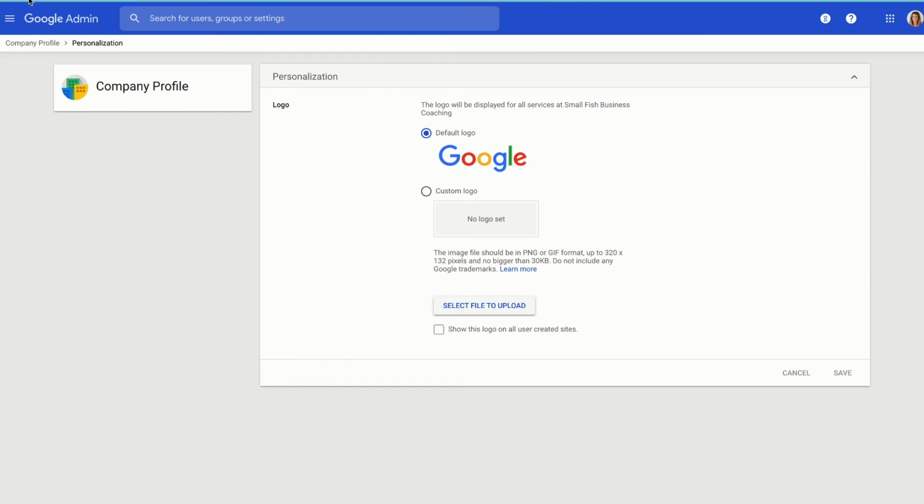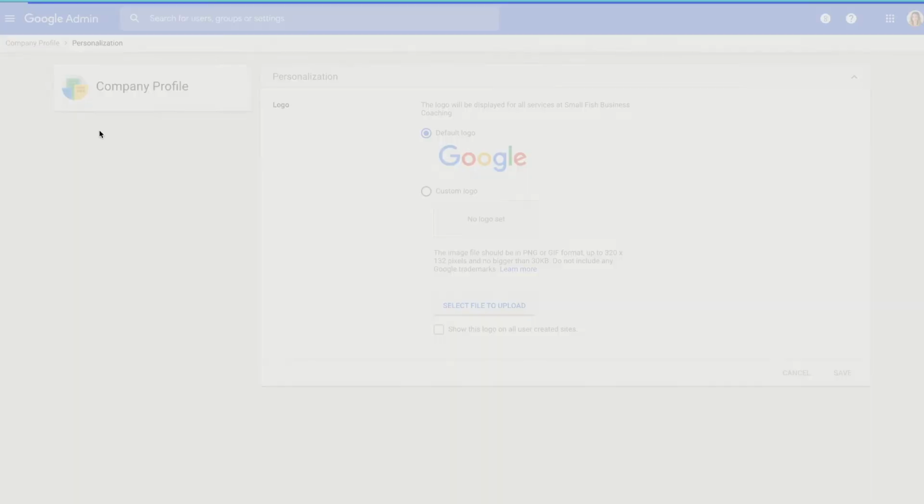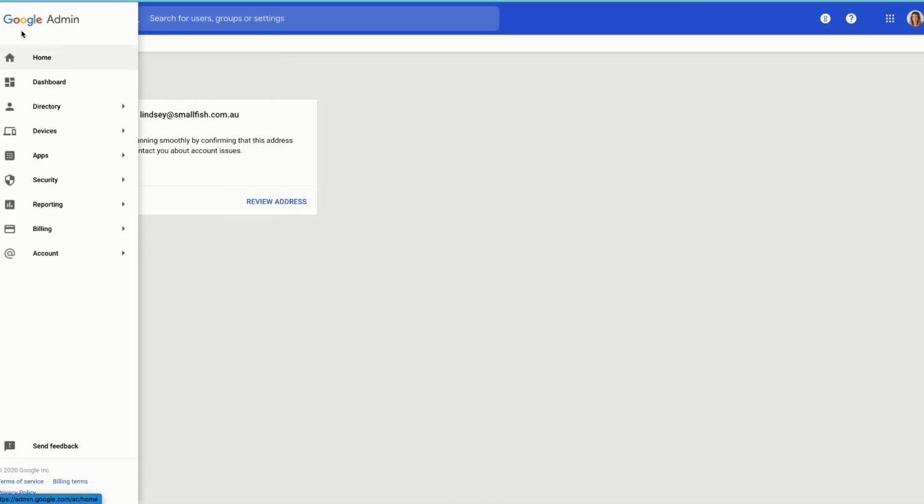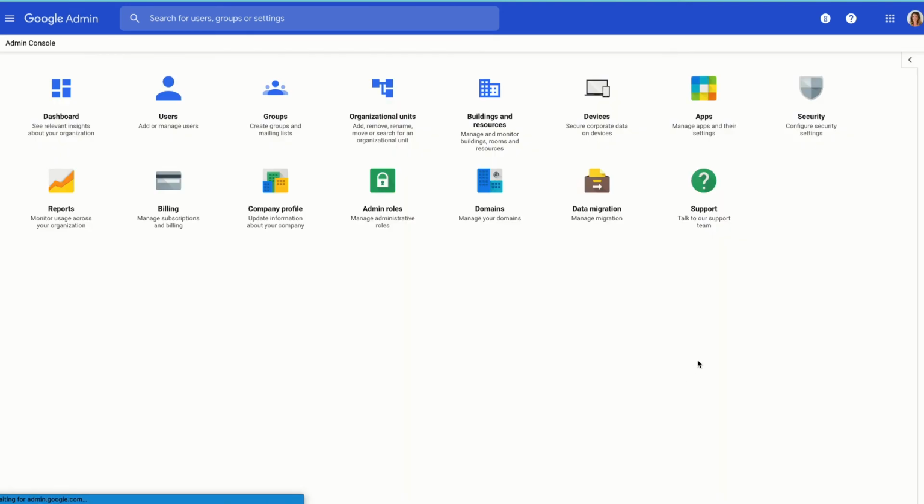So this, instead of saying Google Admin, it would just say your company's logo, which is good for personalization. So we'll go back to dashboard. So we'll go back to home.